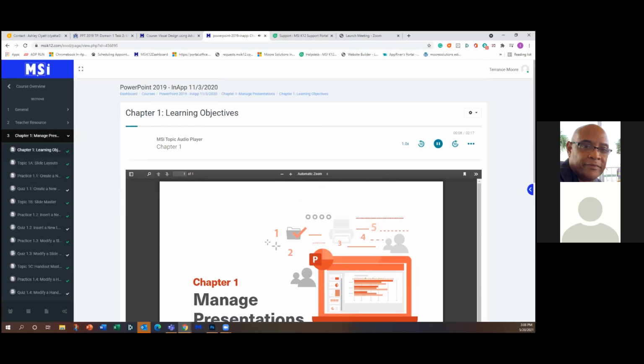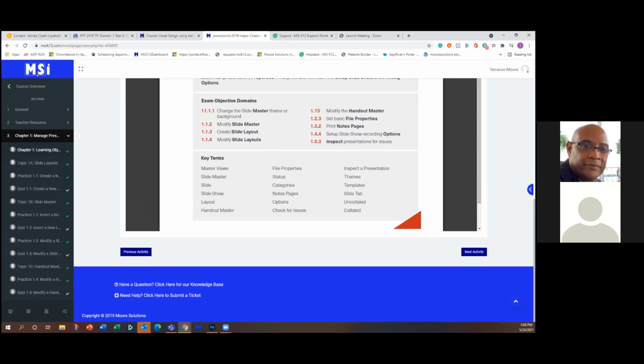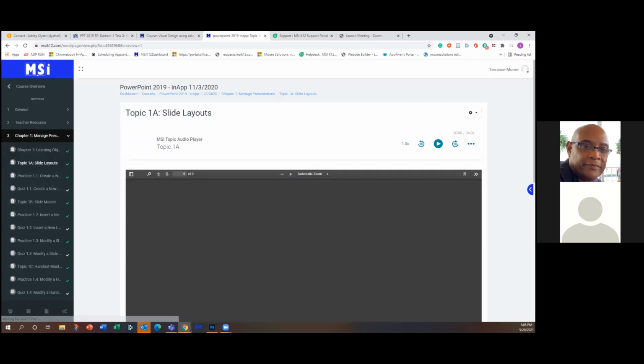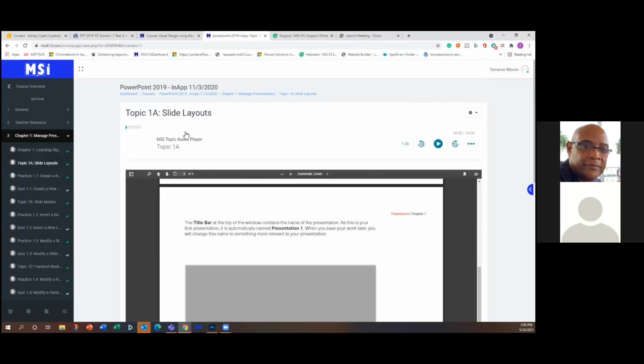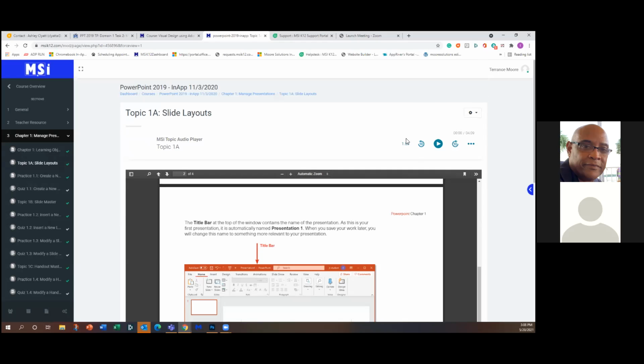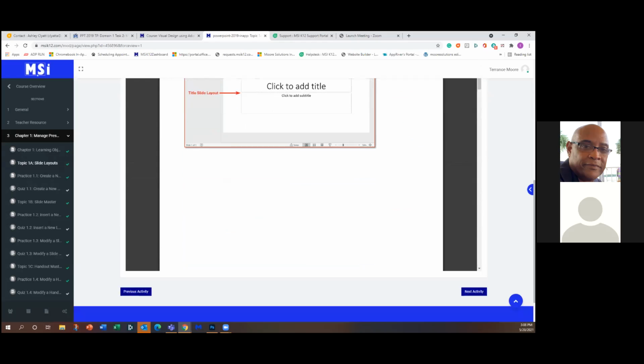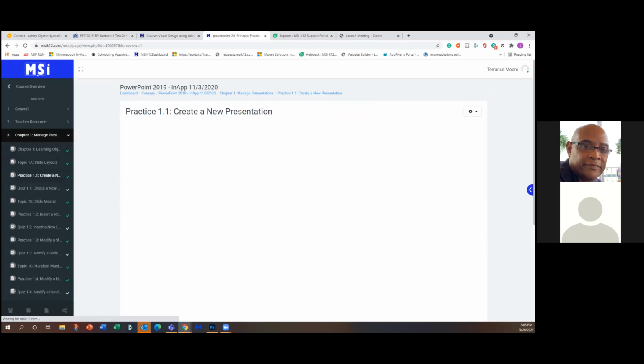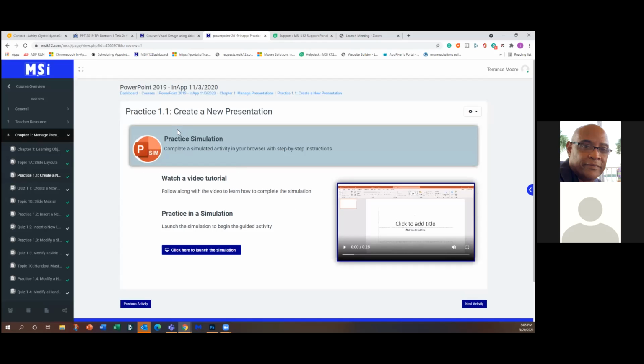Okay, they can speed it up, they can slow it down, they can stop it. Or if they prefer to just read, they don't have to use it. But it's a great feature for them to have at their disposal. The student clicks next to navigate. And again, as you can see, there is a reader on the top of each page. And then we get into the actual course.